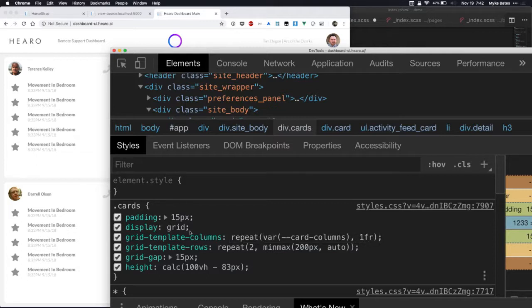CSS variables, has anybody used them? Okay, a little bit, so it's pretty cool stuff. Using something like Sass will allow you to set a variable in a file, and then you've got to compile it, but that'll get used everywhere. So you set a value once, like a color or some sort of width, and you can use it everywhere. But what CSS variables let you do is affect things in real time.